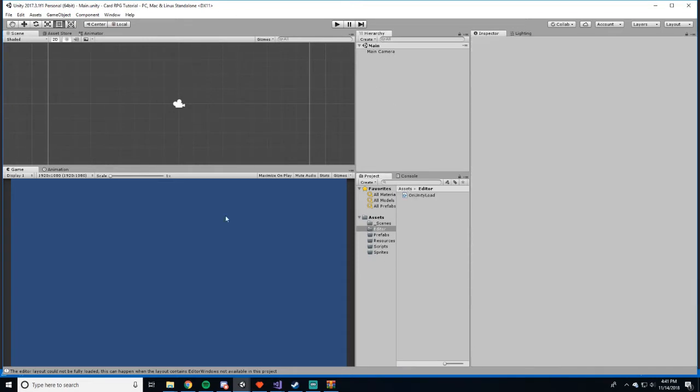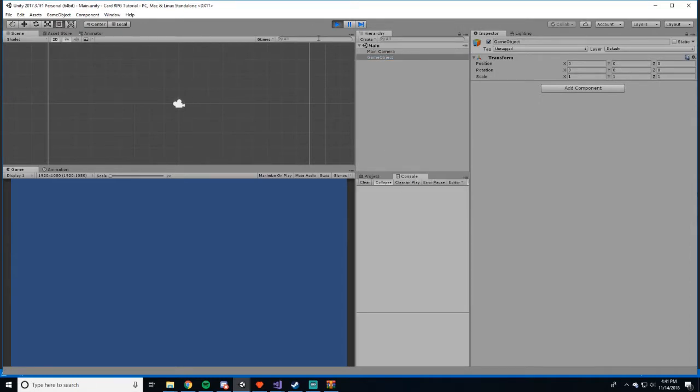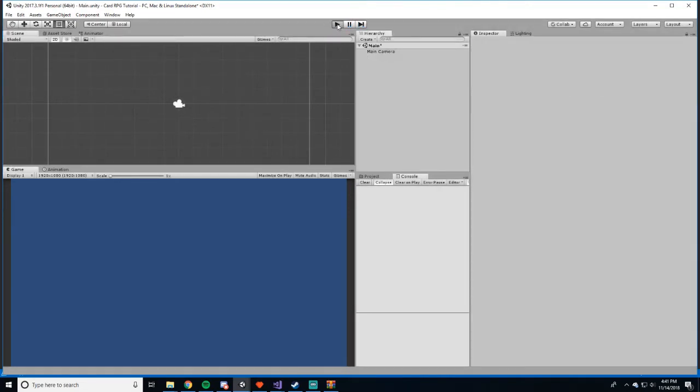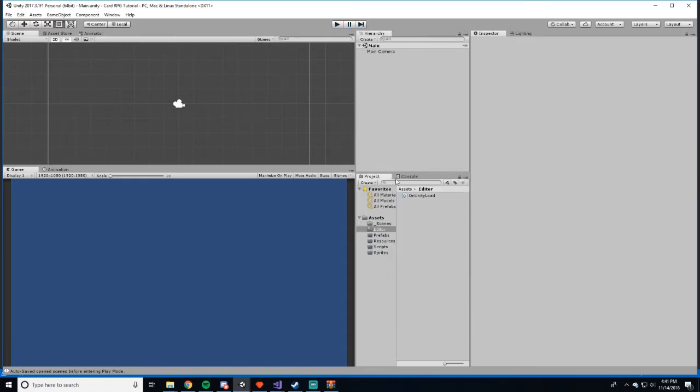But if you were to do something in here, like make, for instance, a game object, you don't have to do this, but it now says that this scene is not saved. There's a little asterisk, right? The little asterisk there, if you hit the play button, it now removes it, and it shows up, if we don't actually clear on play, shows up here. Here, delete this game object. There we go. Auto-saved open scenes before entering play mode. So that's how that works. And that is the project setup.